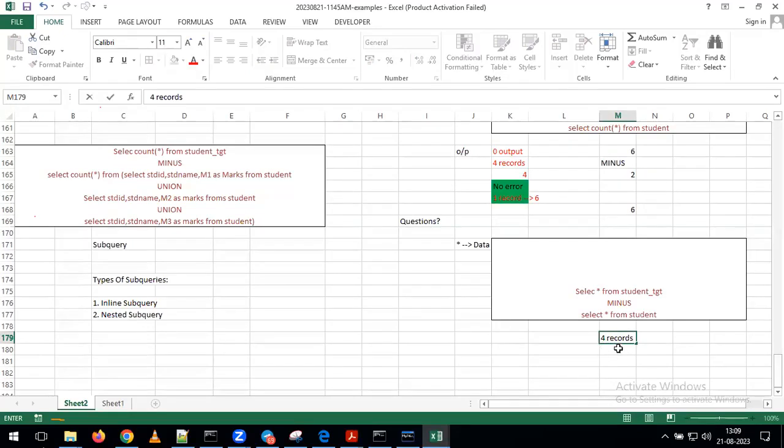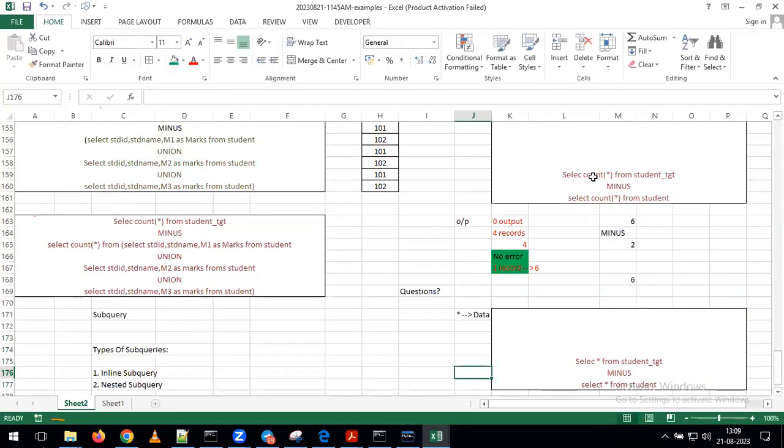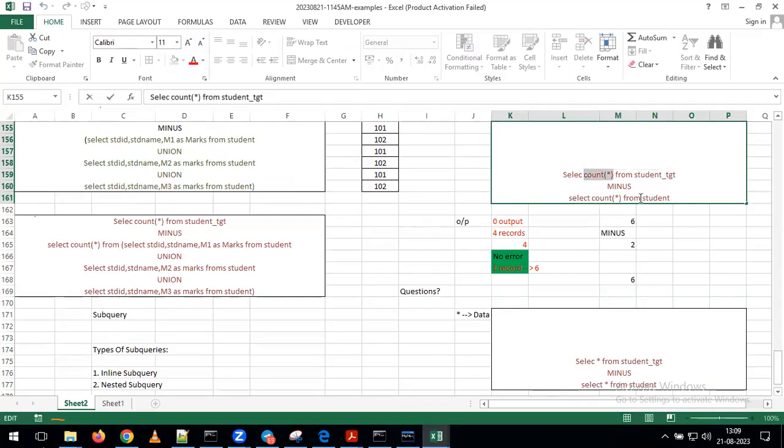Whatever number of records are not matching, those many records are coming in the output, because here we have given the star. What is the meaning of star? It is comparing the data in the columns. But here what am I giving? Count of star. What is the meaning of count of star? You are comparing the count between the first query output and the second query output. For that reason, this query will give output as 6 only. Is it clear? Okay.